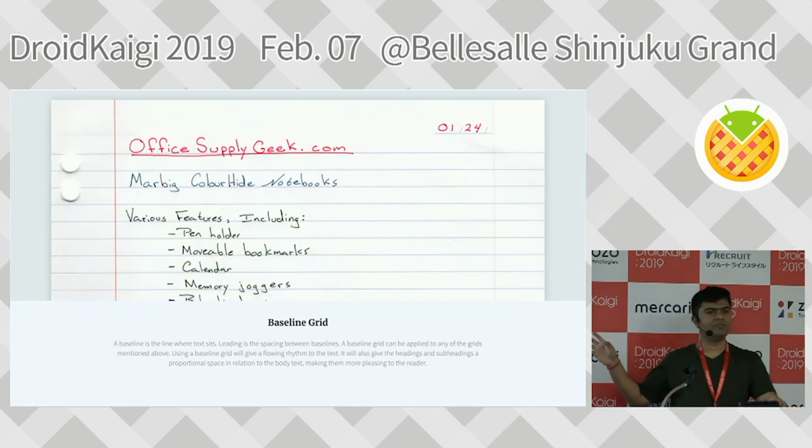Have you used a notepad before? When you write anything on the notepad, the line that you're writing on is the baseline. So this is used everywhere. The same baseline is used even in your Android applications.